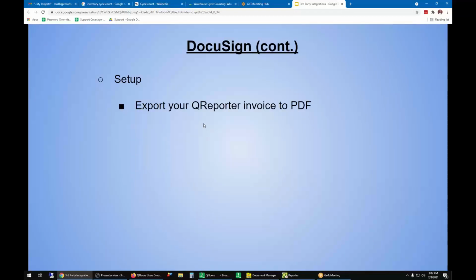A lot of using DocuSign with QReporter is going to be what you do in the DocuSign website, in your account there. We'll help you as much as we can, but we don't know DocuSign. We've used it some, and so we know some things about it, but we're not experts, and we can't really do training for you with how to do their stuff. But we can help you as much as we can. We want to. As you know, we're here for you.